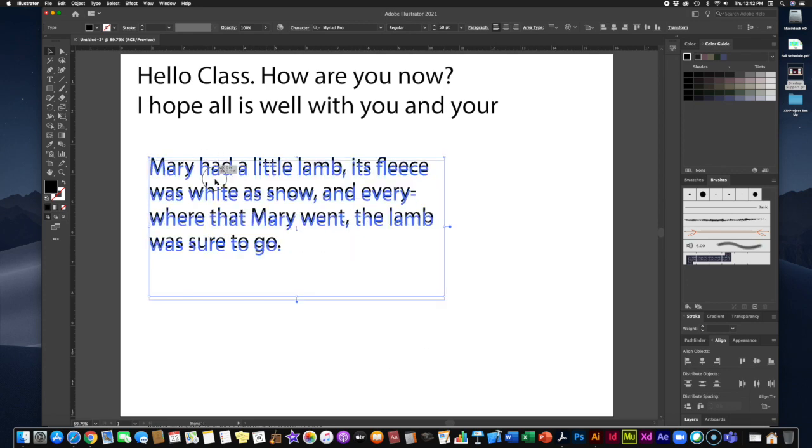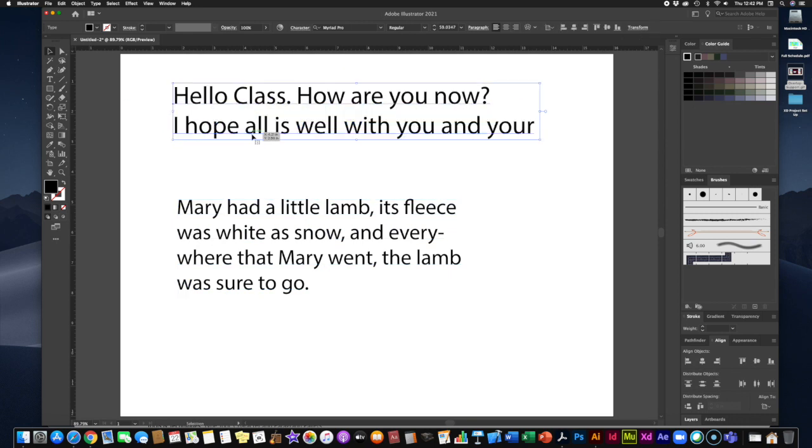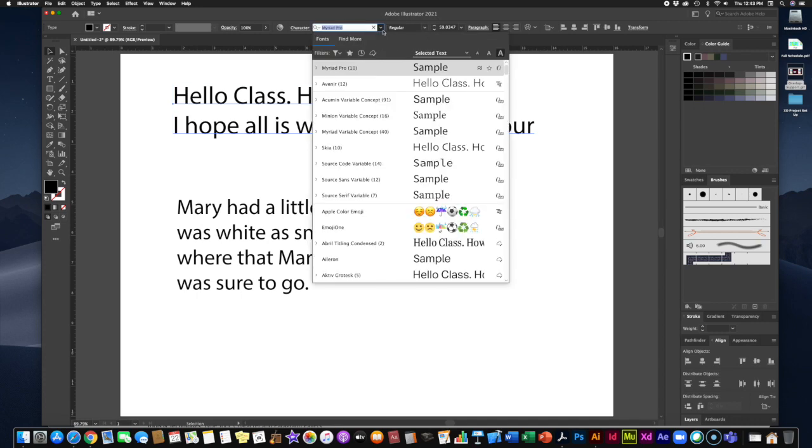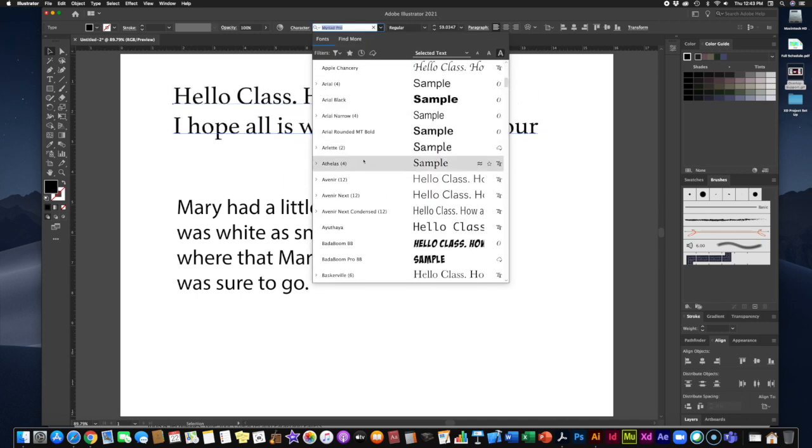Okay, now once you've typed something out, whether you've just typed lines of type using the first type tool function or a type box full of type using the second type function, either way, they work pretty much the same from this point on in terms of how you're going to style your type. So if I click on my first entry here, I can go up to my character palette and change the font, right? So instead of making it Myriad Pro, maybe I want to change it to something else.